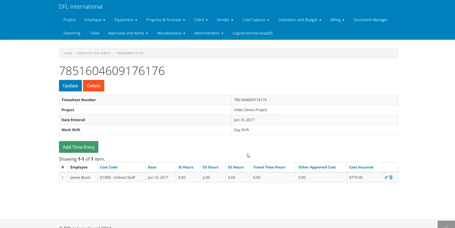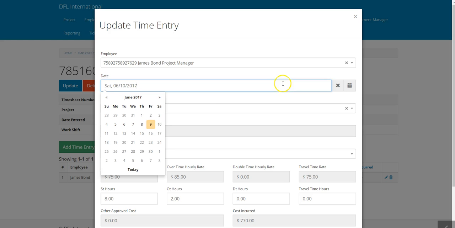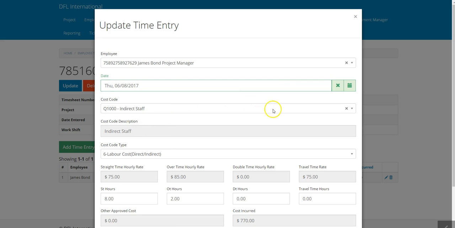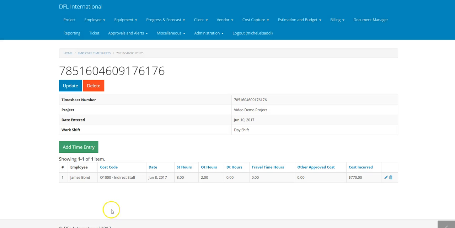So now that we've seen how we can enter it, you can go back and edit the timesheet at any time and change the date, let's say for the 8th, and then I go down, I just click update, and then the time entry changed, which will also change in all the cost reporting and all the other functions. So now we can go and do other cost capture.